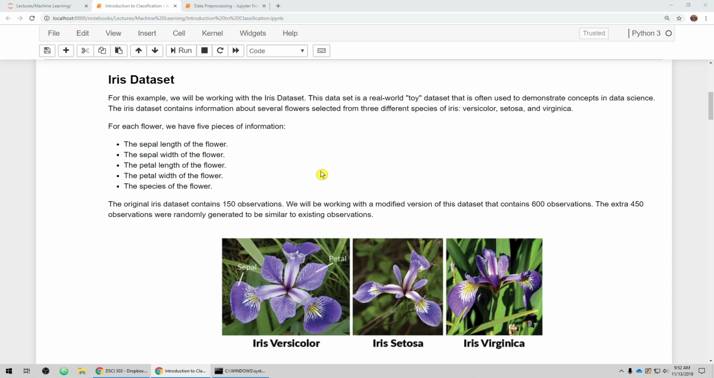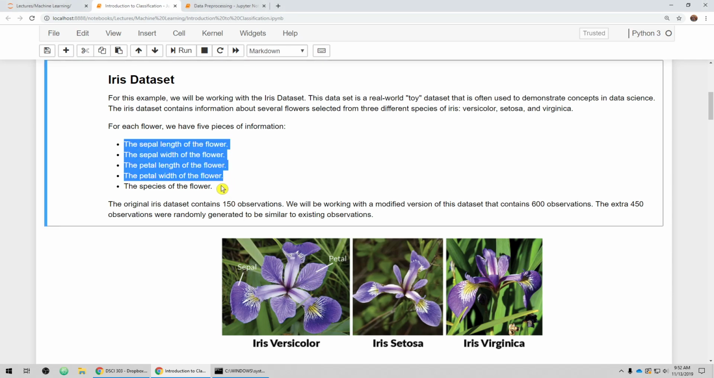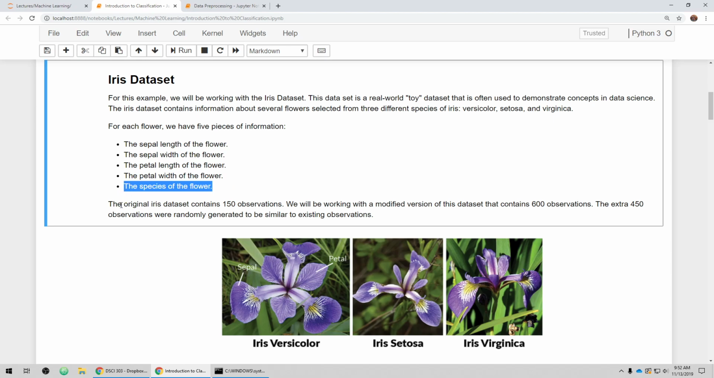In particular, each flower contains 2 different leaf-like structures. One is called the sepal and one is called the petal. For each flower, we have 2 sepal measurements and 2 petal measurements. We have the length and the width of the sepal, measured across the longest and the widest portions of the sepal. Then we also have the length and width of the petal, again measured across the longest parts of the petal. So for each flower, we have these 4 measurements as well as the classification of the species of the flower.